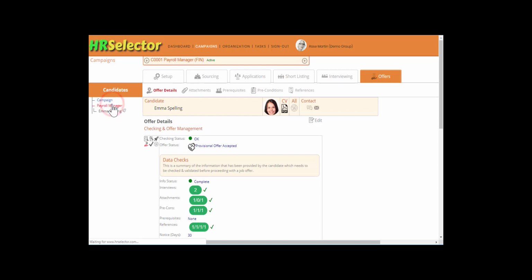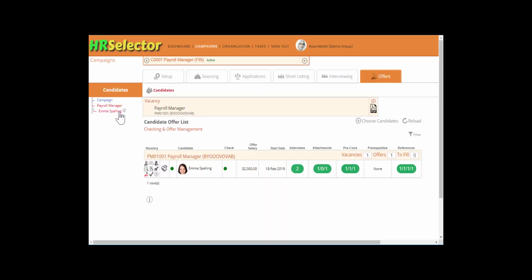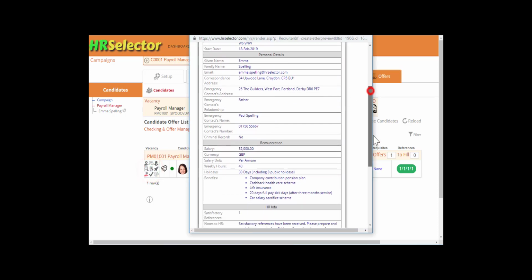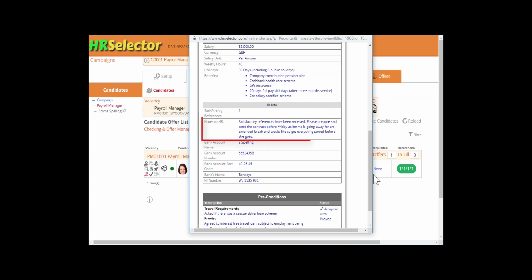Click on the role. Click on the HR instruction preview icon. The additional information has been included.